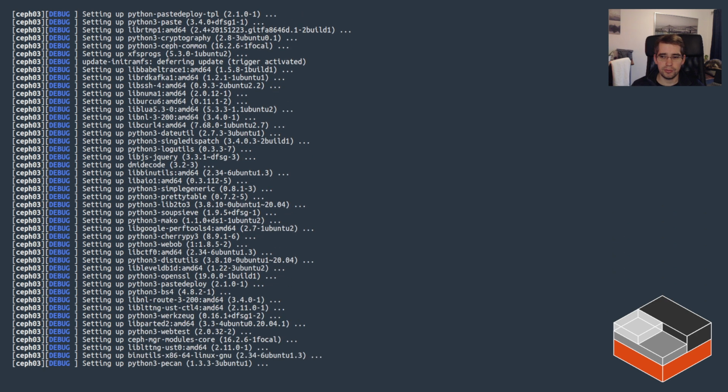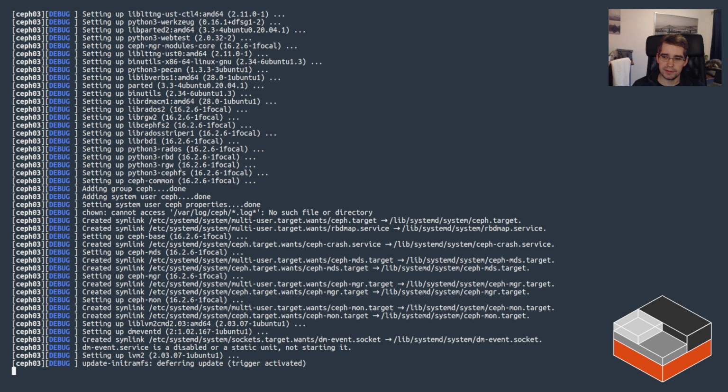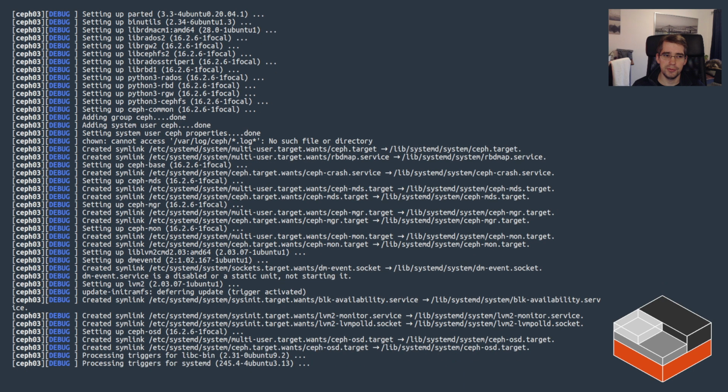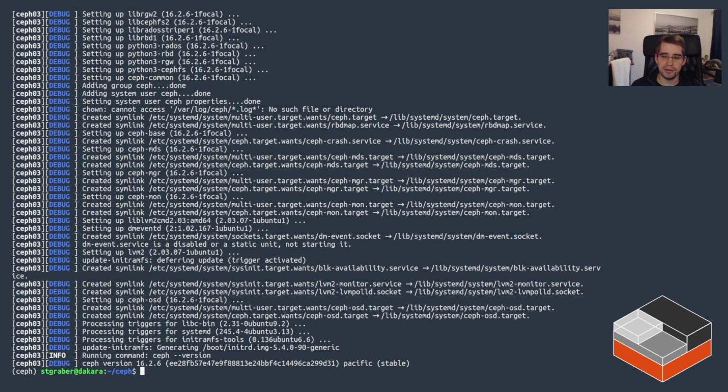And it looks like Ceph-03 is just about done. The ironic thing is that the most time this demo will take is just going to be installing packages. The actual configuration side of things goes quite a bit faster. All right, so now we need to set up the Ceph monitors. That's the first step.